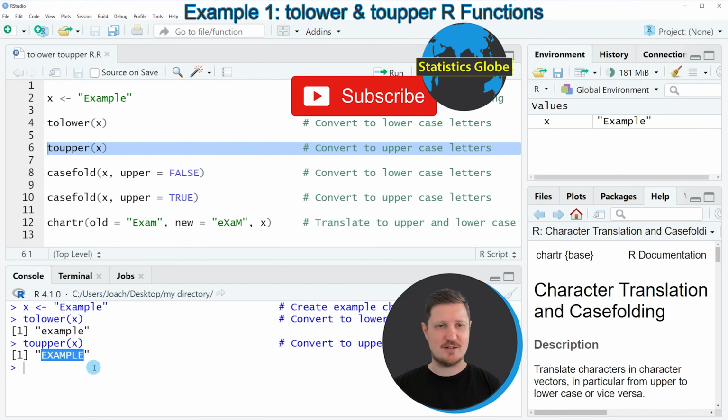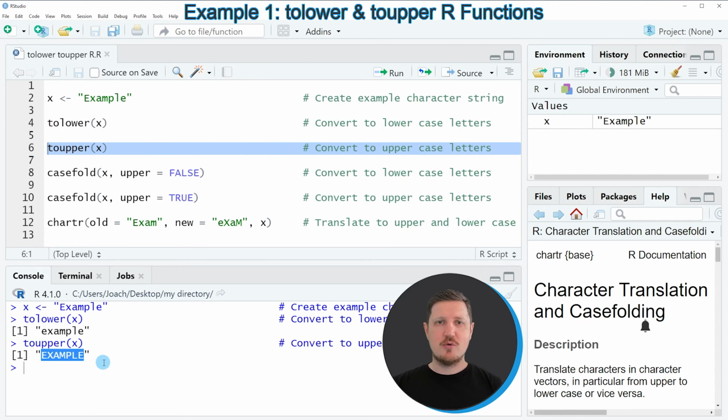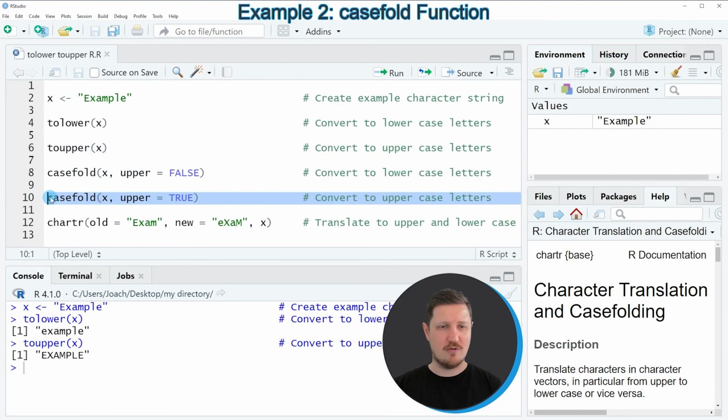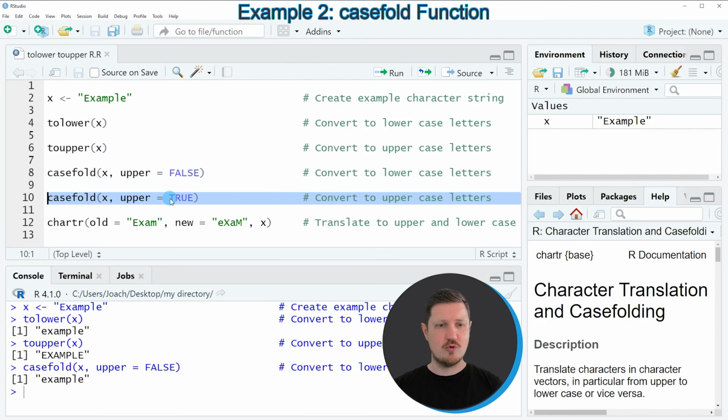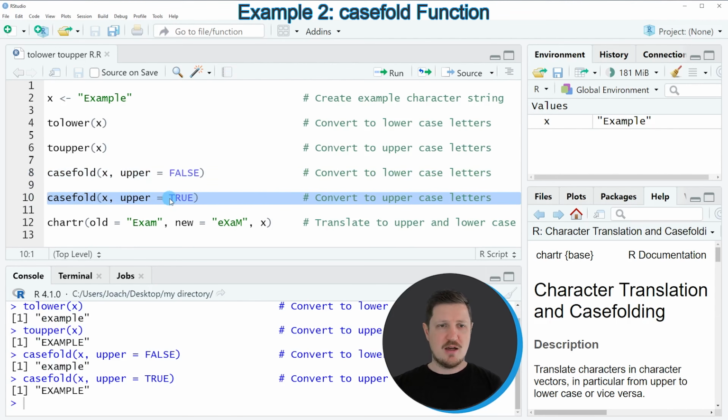Similar to the tolower and toupper functions, we can also use the casefold function, as you can see in lines 8 and 10 of the code. If we specify the upper argument within the casefold function to be equal to false, then our character string is returned in lowercase. And if we specify this argument to be equal to true, then our character string is returned in uppercase.